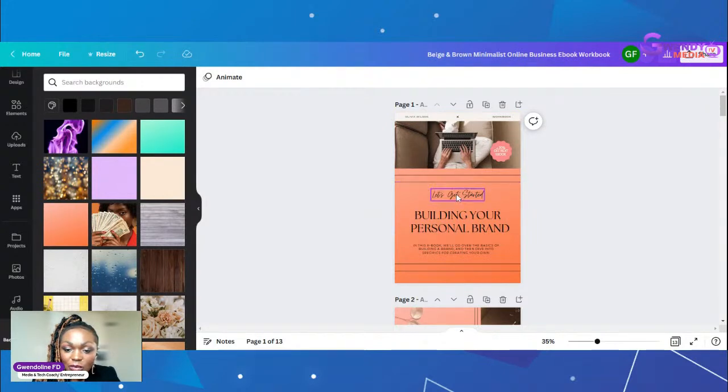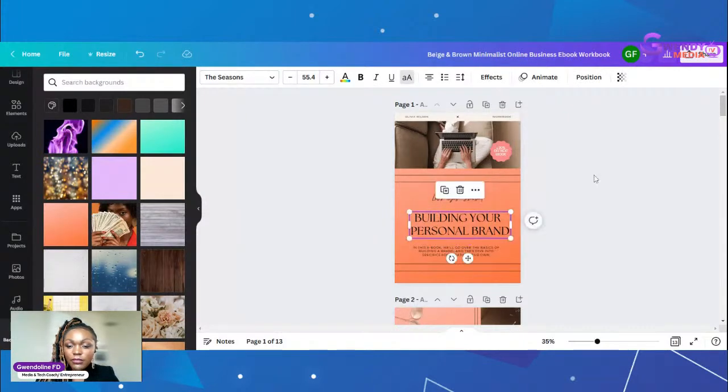So in this case, we might want to shift this a little bit down like so. Okay. And then we want to shift this one a little bit down like so. Okay. Shift it down a little bit. Okay.